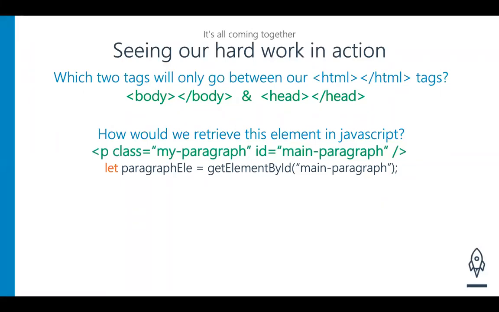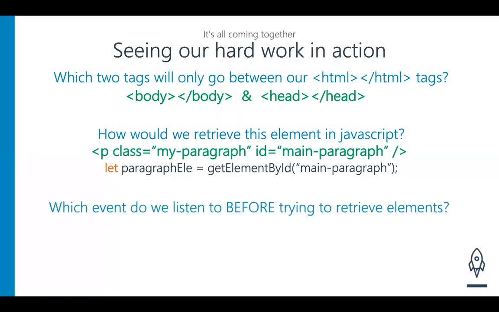So now we're able to create HTML. We're able to get it in JavaScript. And once it's in JavaScript, like we've learned with Angular, we can manipulate it. We can do something with it. So in order to do that, though, to get these elements, which event do we listen to before trying to retrieve these elements?